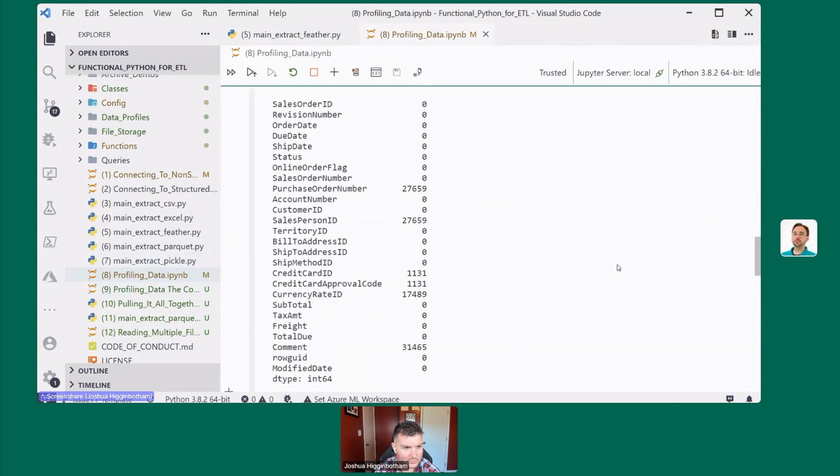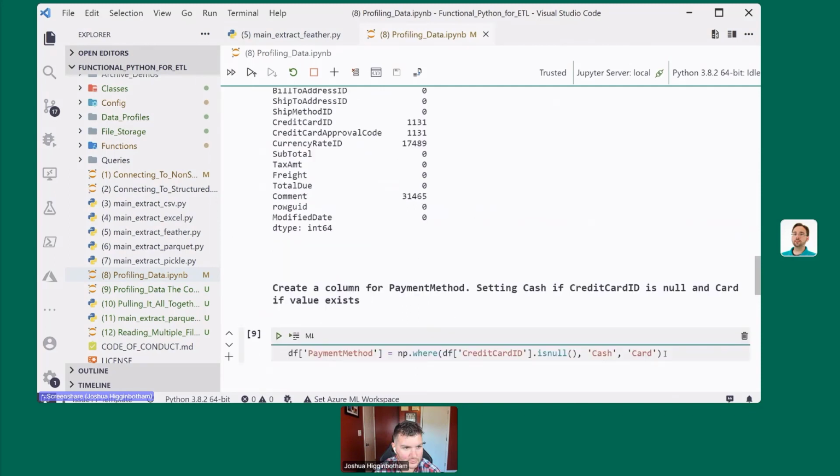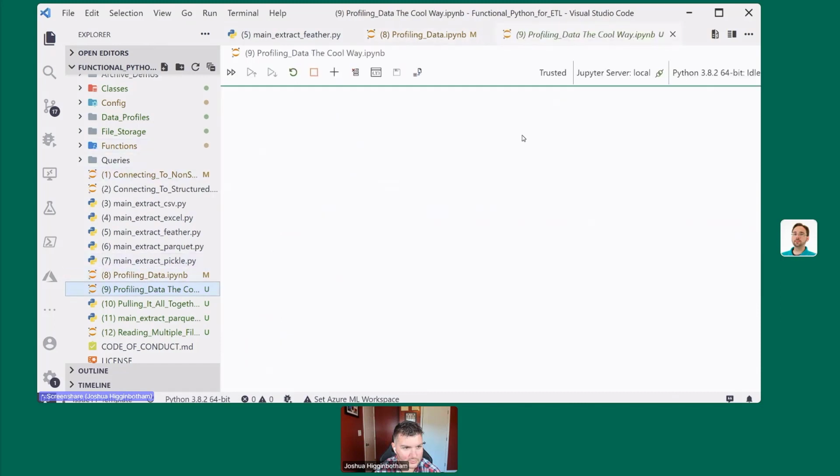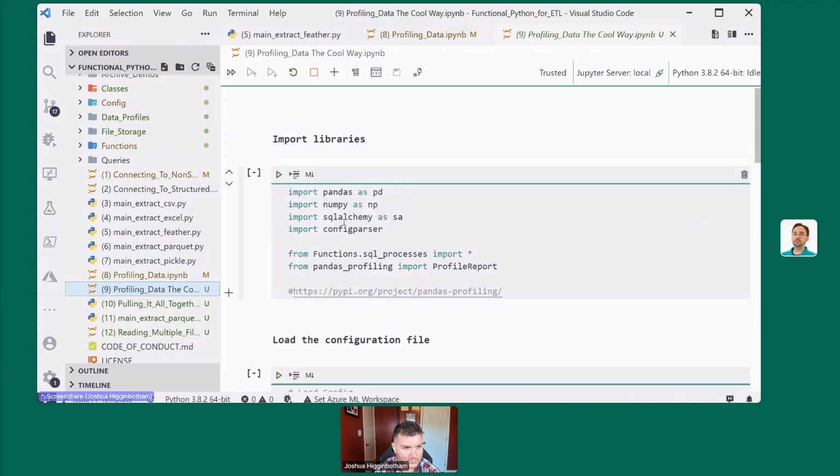So again, very lightweight data profile, but this does kind of talk about some things. But there is another library that we didn't cover in the slide deck that I did want to talk about. There's this one called Pandas Profiling, and I called this demo profiling data the cool way.